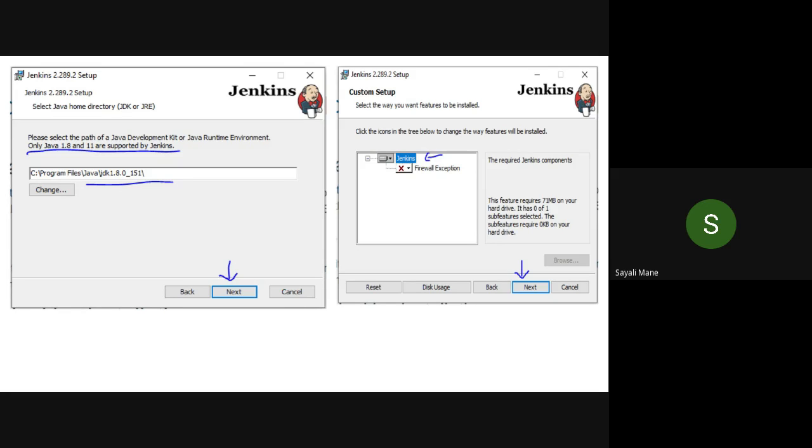Excuse me, ma'am. I actually have JDK 14.0.1. So is it because of that? Maybe. See, for Java, only 1.8 and 11 are supported by Jenkins. So now I need to uninstall JDK 14 and install 1.8, and then install Jenkins once again. Yes. Don't worry, by today I'll share the screenshot of everything. So just focus on how to do it.